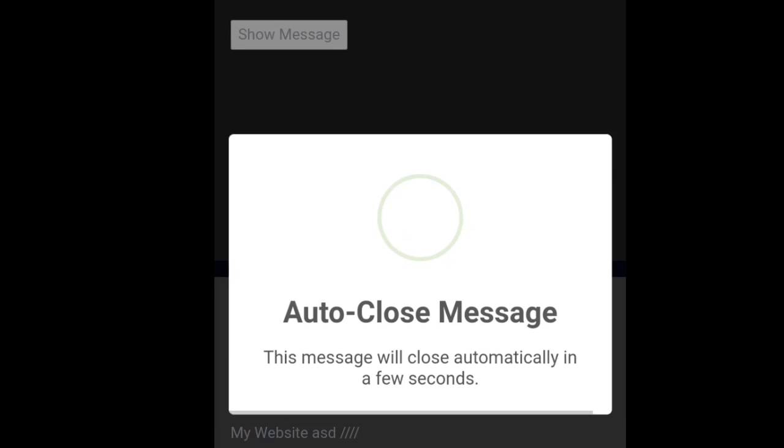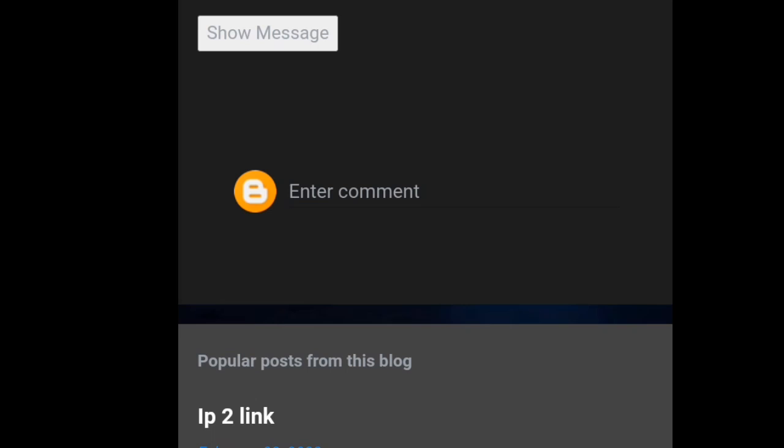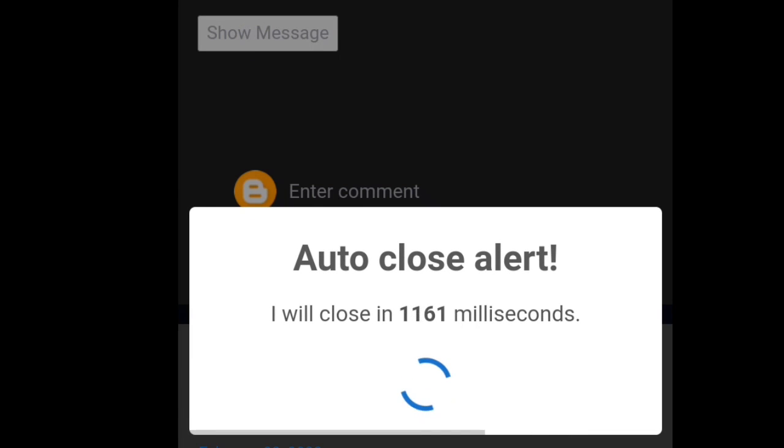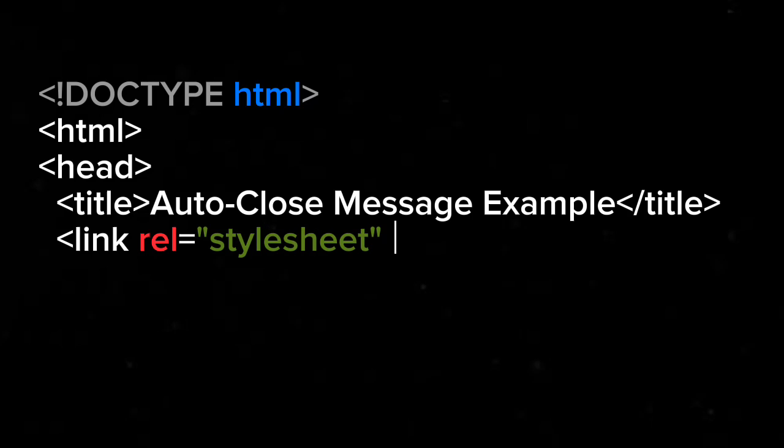Welcome back, everyone. In today's tutorial, we'll be exploring a code snippet that allows you to create auto-close messages using SweetAlert2 in JavaScript. This code can be used to display informative messages to your users that automatically close after a specified duration. So, let's dive in and learn how to implement this functionality.